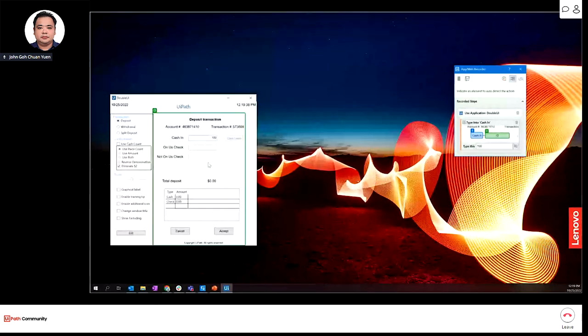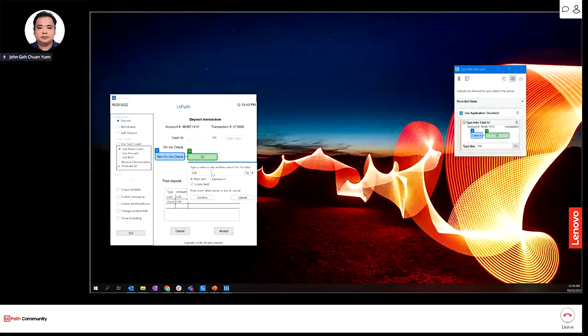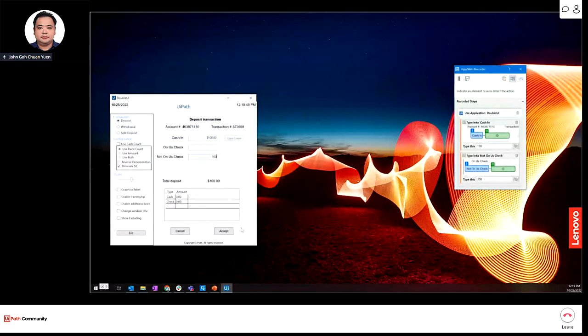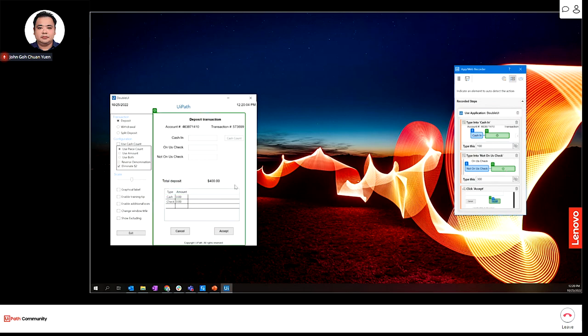Now I want the robot to go to this step, and again I want it to put 300, and I click on confirm. The last one is to click on this button, accept. So you see the difference: when the robot identifies a text box, it will prompt you for the value to be keyed in. Okay, so right now I'm good to go.